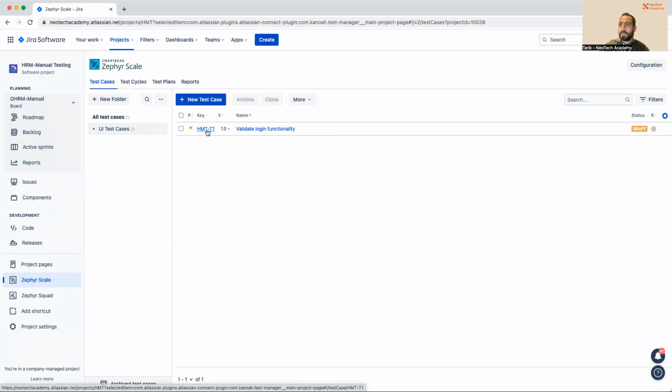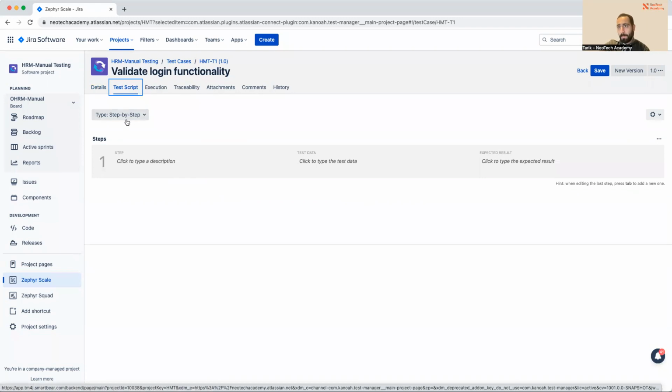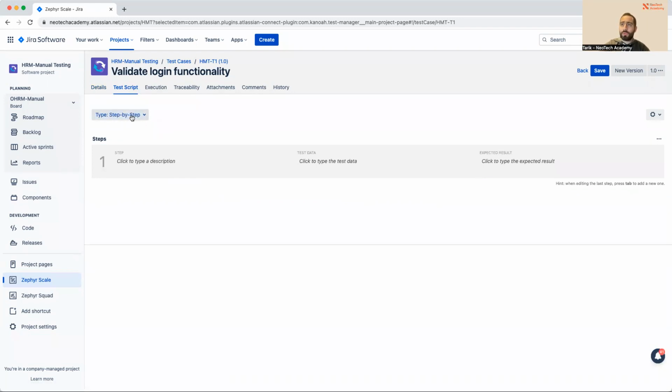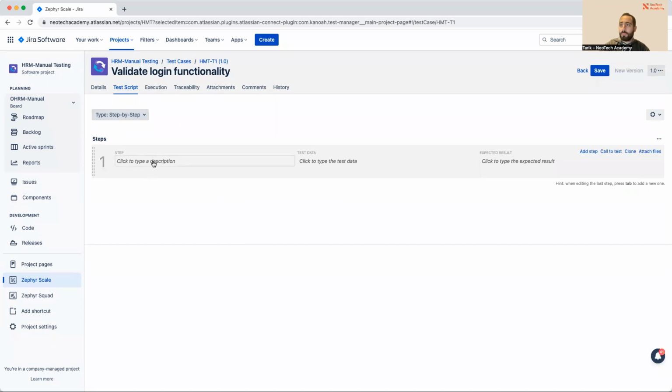You can say that, yeah, test case number. So we go in here, we go into the test script. So basically, these are your test steps. You can put it in different formats, plain text, BDD format as well. But I'm just going to put step by step. And I'm not going to fill in much detail because this is going to be your test steps.